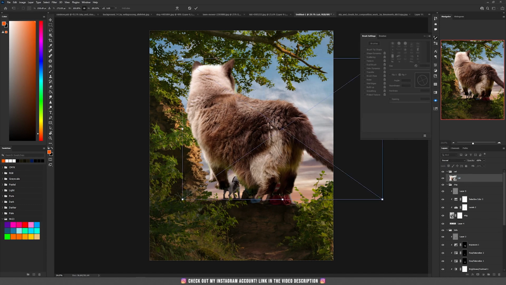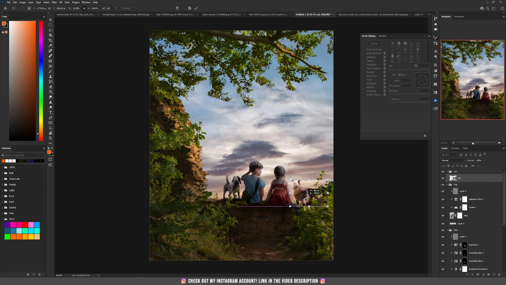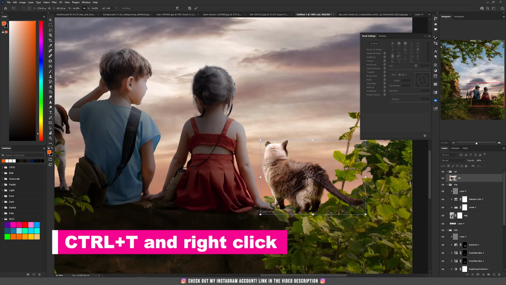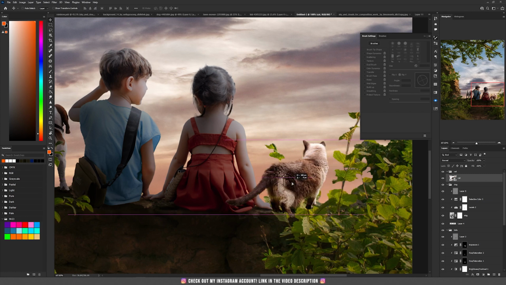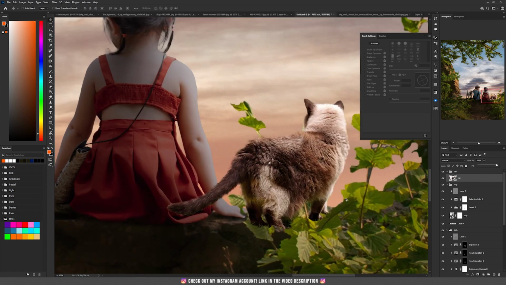Ctrl T on the cat, make it smaller and place it near the little girl, and press Ctrl T and shrink and flip it horizontally and drag the cat near the little girl again. Alright, now let's place the cat behind the leaves.